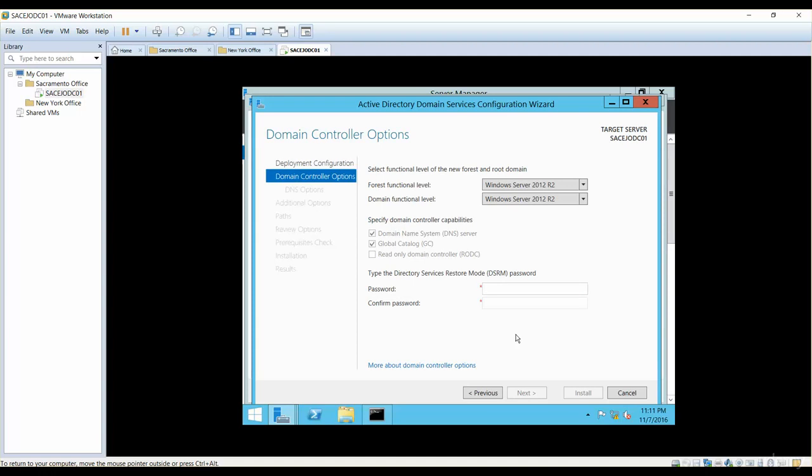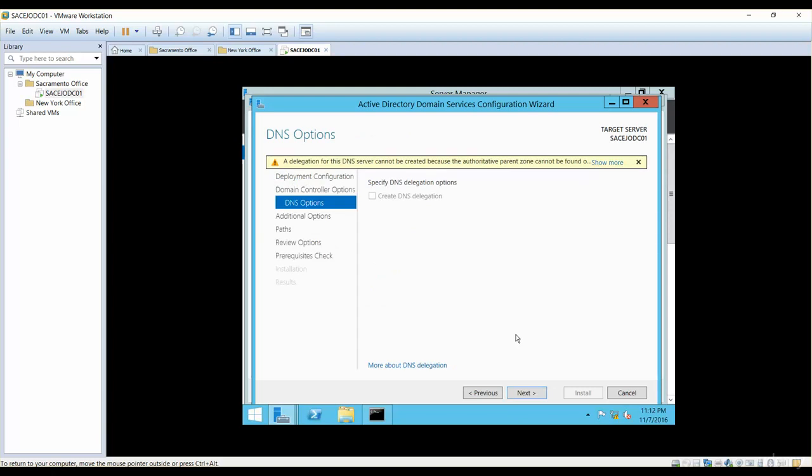the password, type the directory service restore mode password in here. So whenever you want to restore your directory services, it is always going to ask you for a password. So just type any password based on your standards. Make sure that it is going to be a strong password, and then simply click next. So whenever you want to restore your directory services, you need to have that password with you.